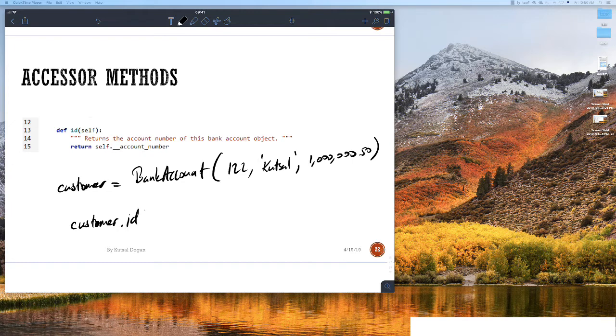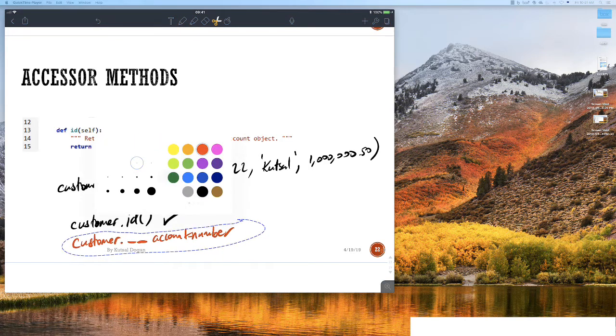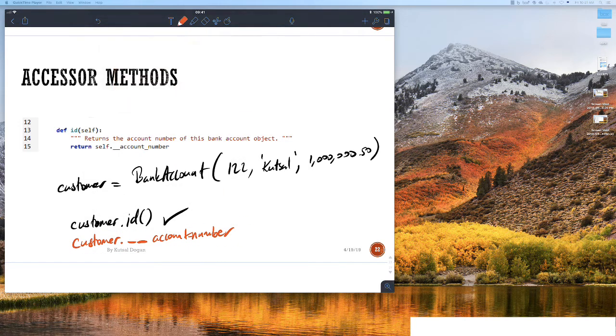Now, if you call this, what happens is you can then say customer dot ID, and this will work, but you cannot do customer dot underscore, this is account number. Right? So in the outside code, this is not going to work. Okay, so I'm going to make that red. This will not work. So that's why you need to create this ID method so that you can access this value. Okay, and later on you'll see that we'll use it. Everything else, you notice, we cannot access. There's only one accessor.